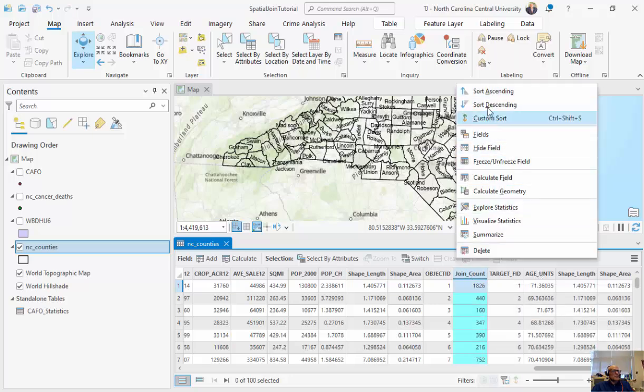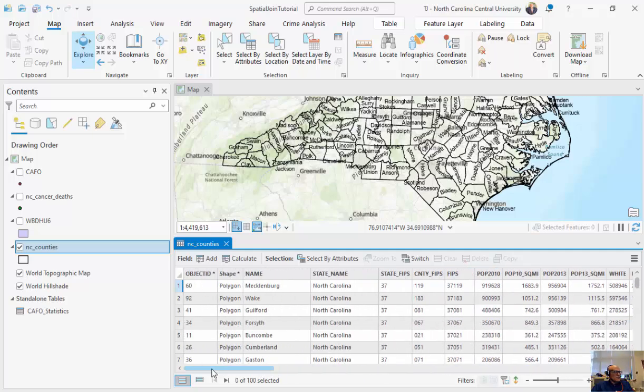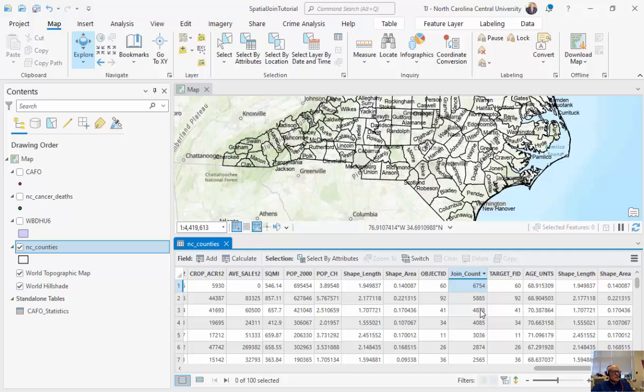So I can right mouse click, do sort descending, and so I have a county here, Mecklenburg County, Wake County, Guilford County, that have the most number of cancer deaths. And then this is the average age at which our cancer decedents die. And so these are going to be spatial in nature as well. But what we're looking at here, this new resulting data exists within the NC Counties feature class.